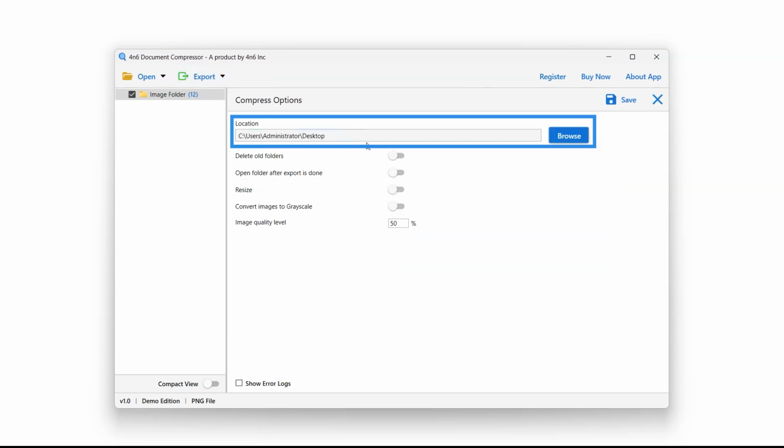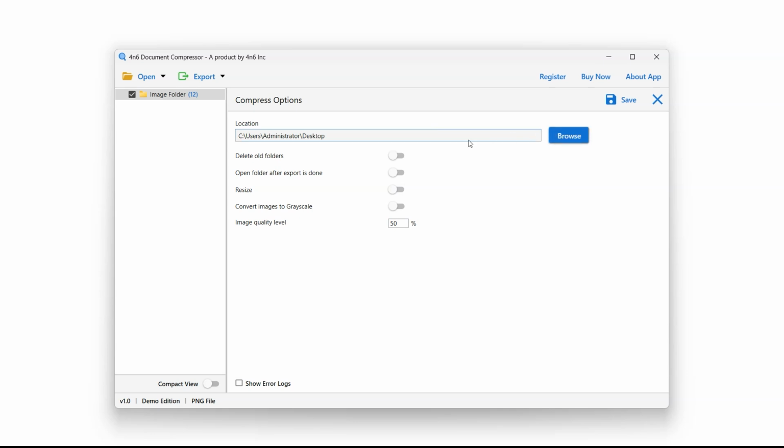Location bar allows the user to select the destination path for the compressed PNG images. Click on Browse button to select the location. Delete Old Folders button will delete all the old folders. Enable or disable it using the button next to it. Open folder after export is done option will open the destination folder after export is done. Enable or disable it using the button next to it.